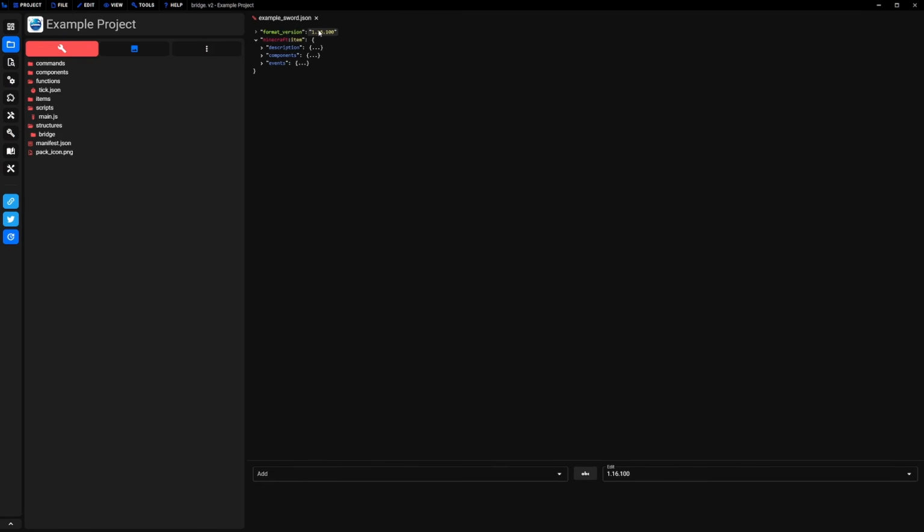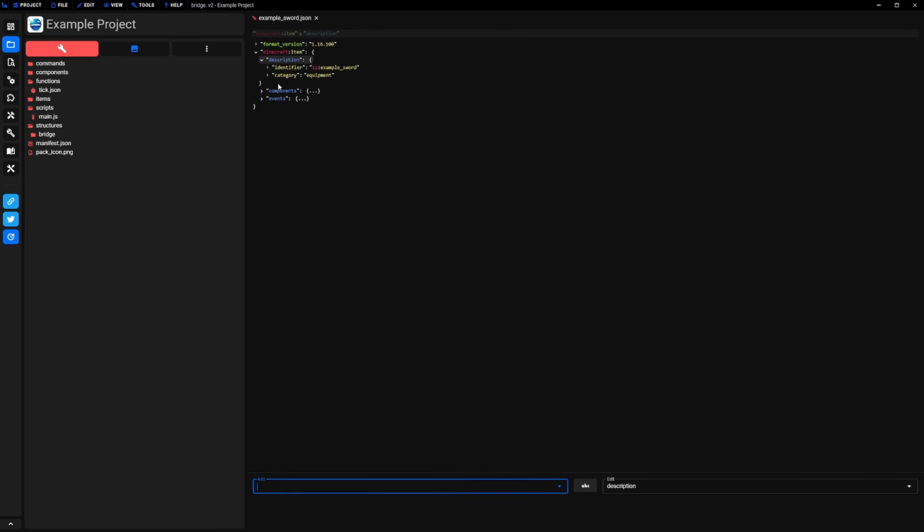You're gonna first want the format version to be 1.16.100 or higher, unless you're working on something for the marketplace where you need the format version to be lower so you can actually use the item without needing experimental features. This is just for making a normal add-on though. I recommend having an item be at least 1.16.100. A lot of times I don't change this until something stops working, so.